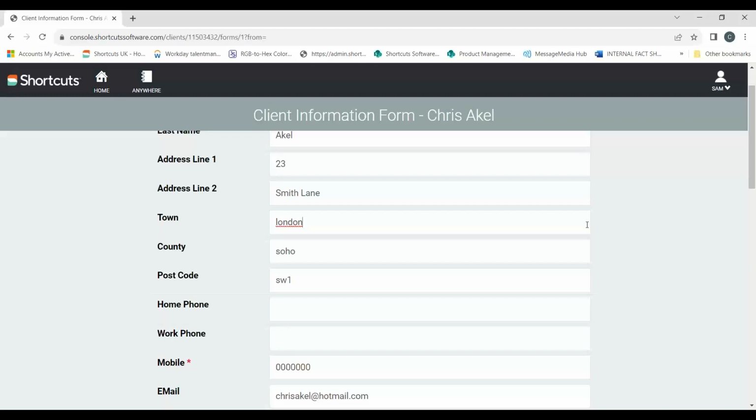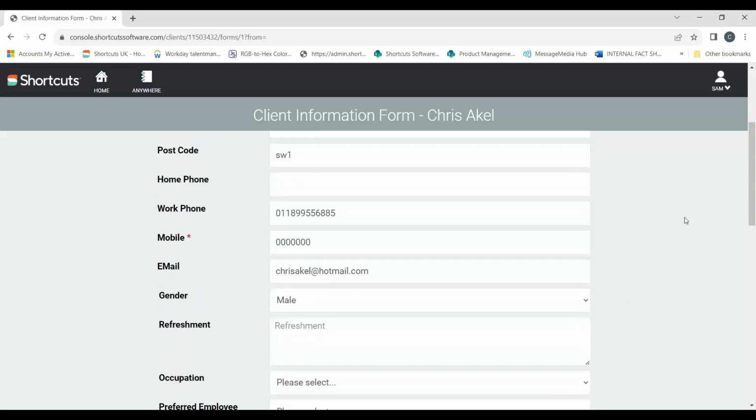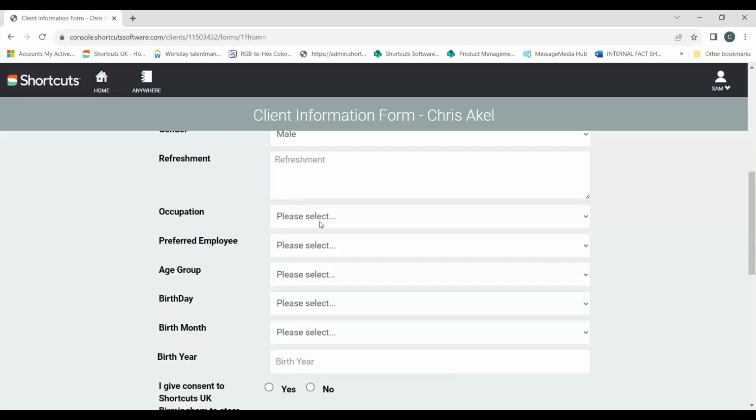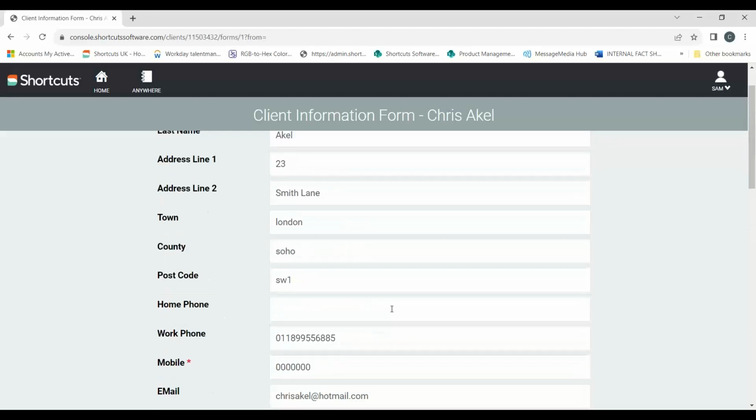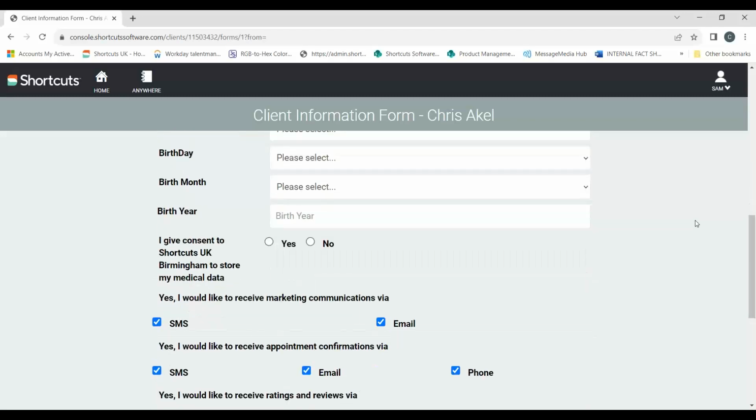So of course, what's happening here? The client is updating their information, but they are also potentially adding extra information in there too. When we get down to the bottom, they can fill out all of this information here. Now this all pulls through from your new client layout and the detailed client layout that we spoke about earlier in shortcuts.